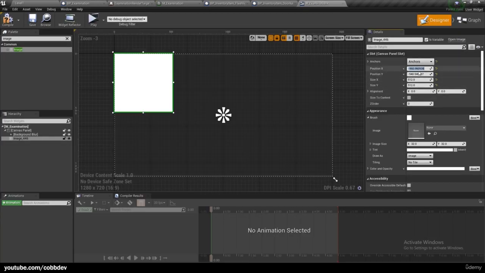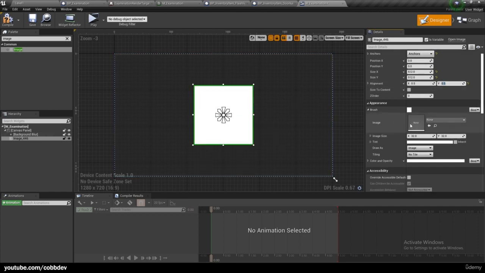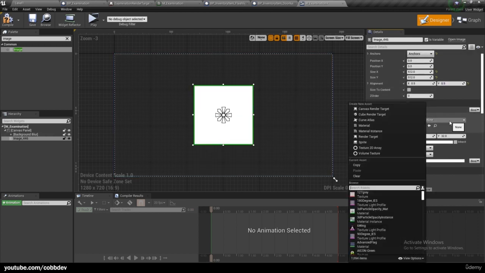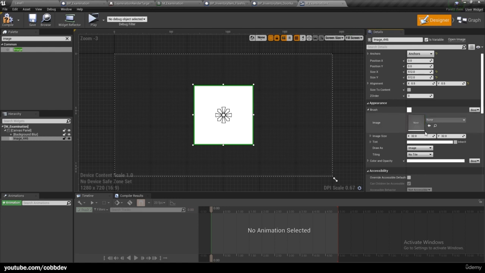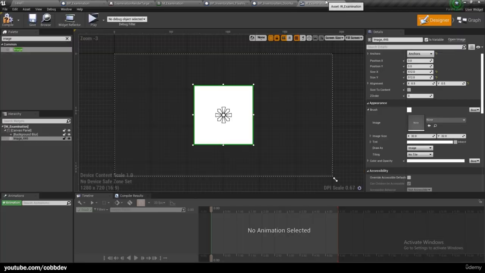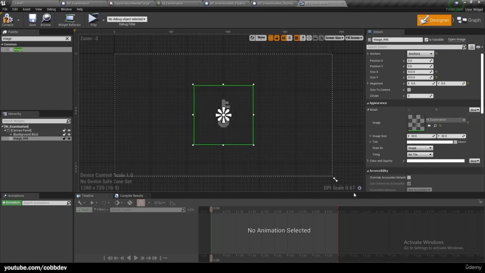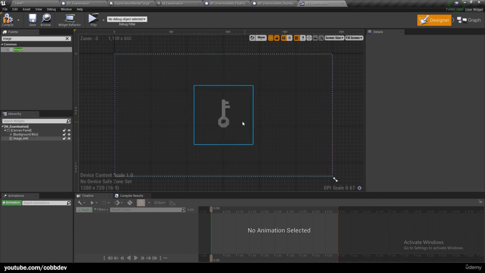And I want to center it, so I'll set this to 0 and 0. And once again, we need to set the alignment to the center, so we'll change that to 0.5 and 0.5. Let's make the image the material. You can set materials to images. So if we go to our content, materials, and this M examination material, we can set that to our image. So M examination, choose that, and there we go. We have our key displayed in a widget.